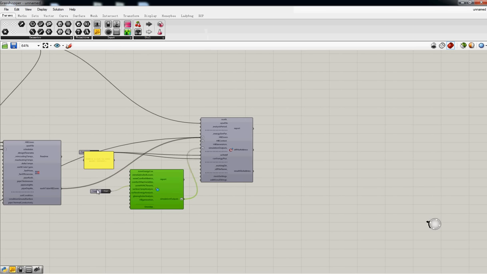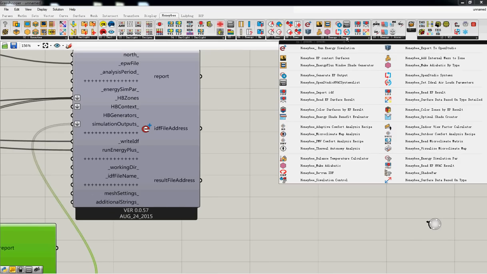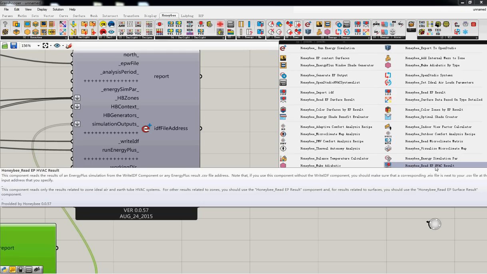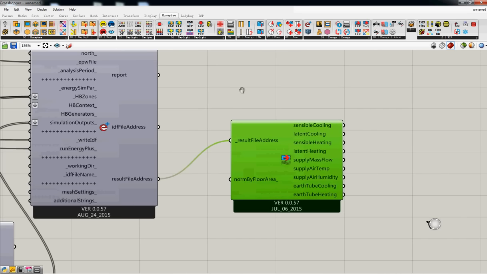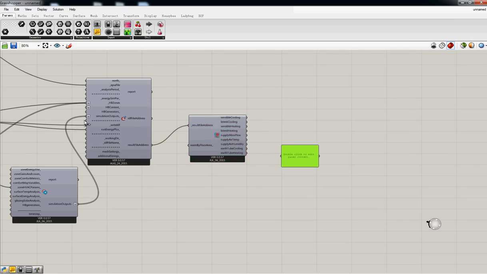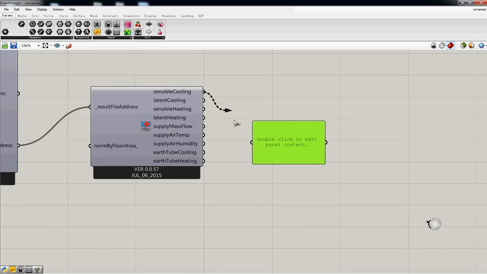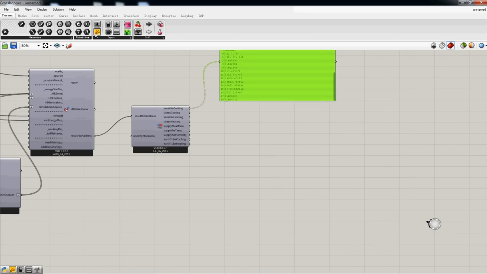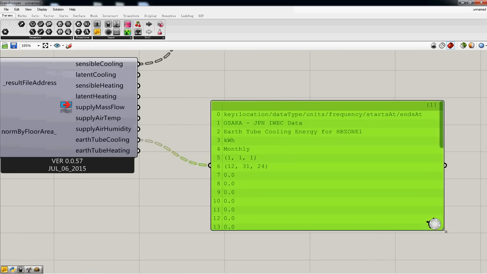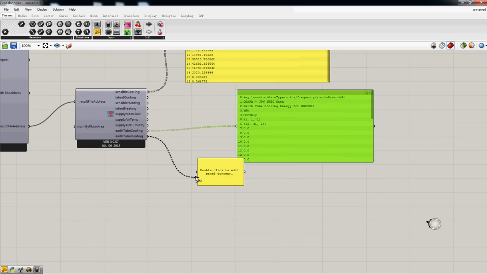Okay, so now we can actually read the results. So if you come up to Honeybee read EP HVAC result, connect the result file address. And what you'll see is, although we simulated three honeybee zones, and we have three sensible cooling outputs, you'll see with the earth tube cooling, so the cooling that the earth tubes caused, we actually only have two results, and that's because earth tubes were only added to two zones. Likewise with heating, we see the same effect.